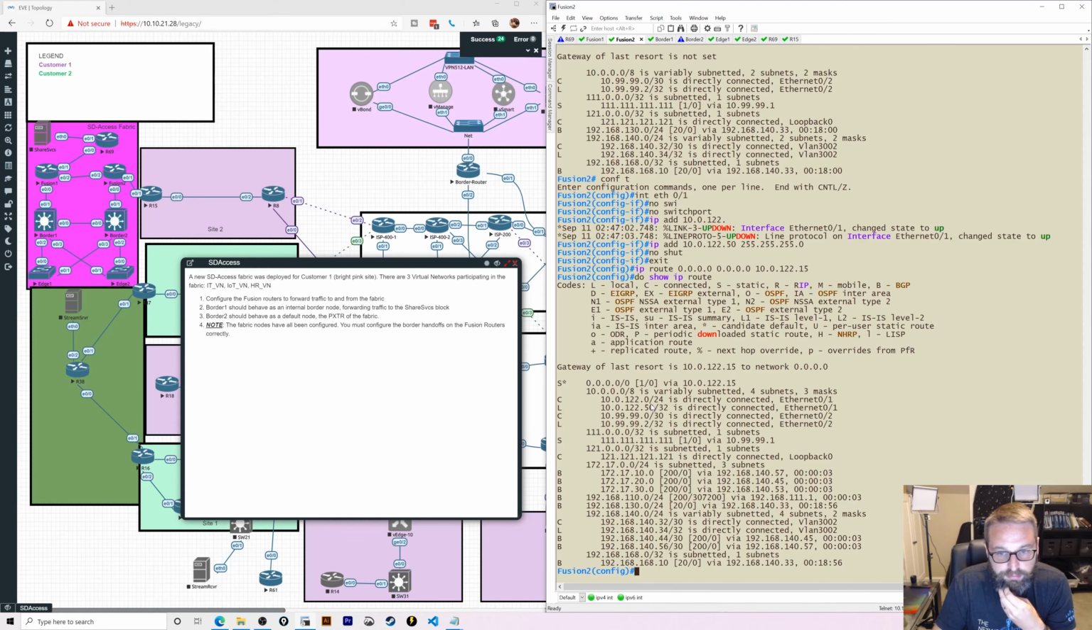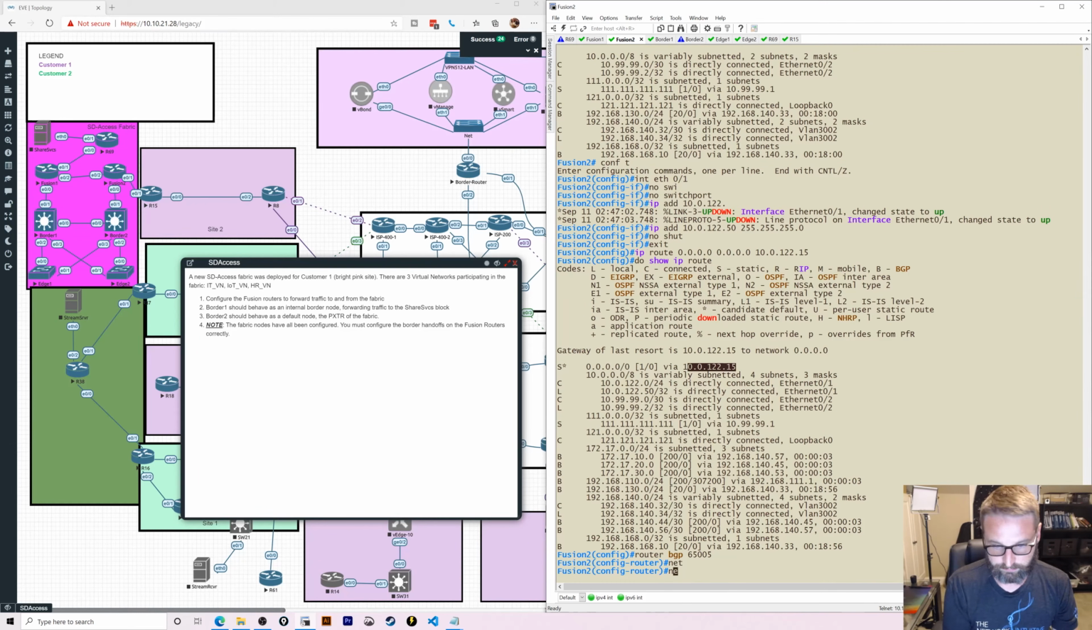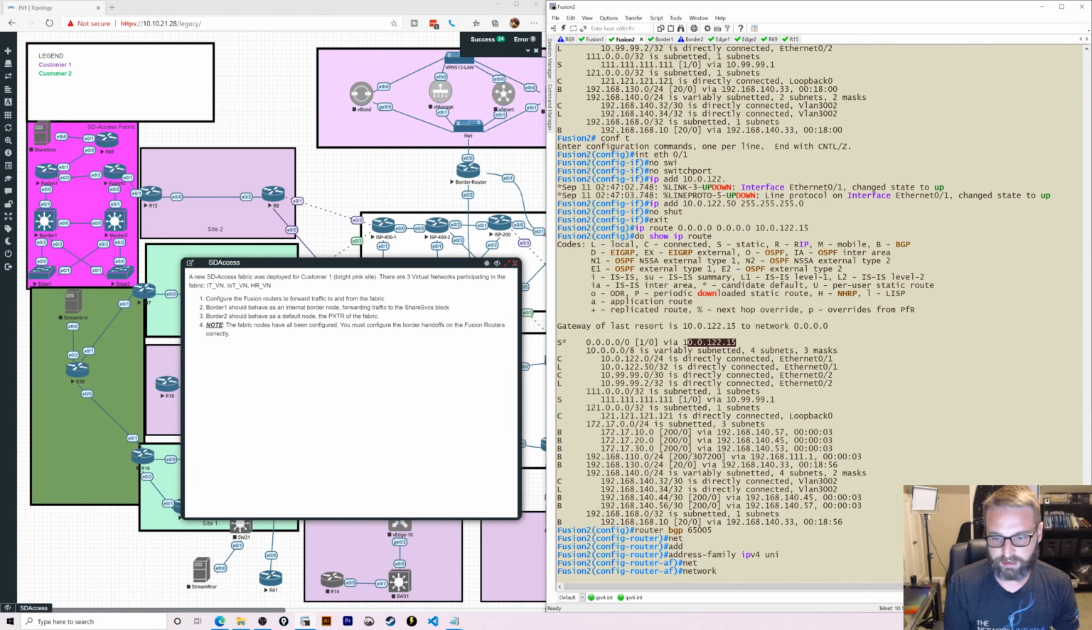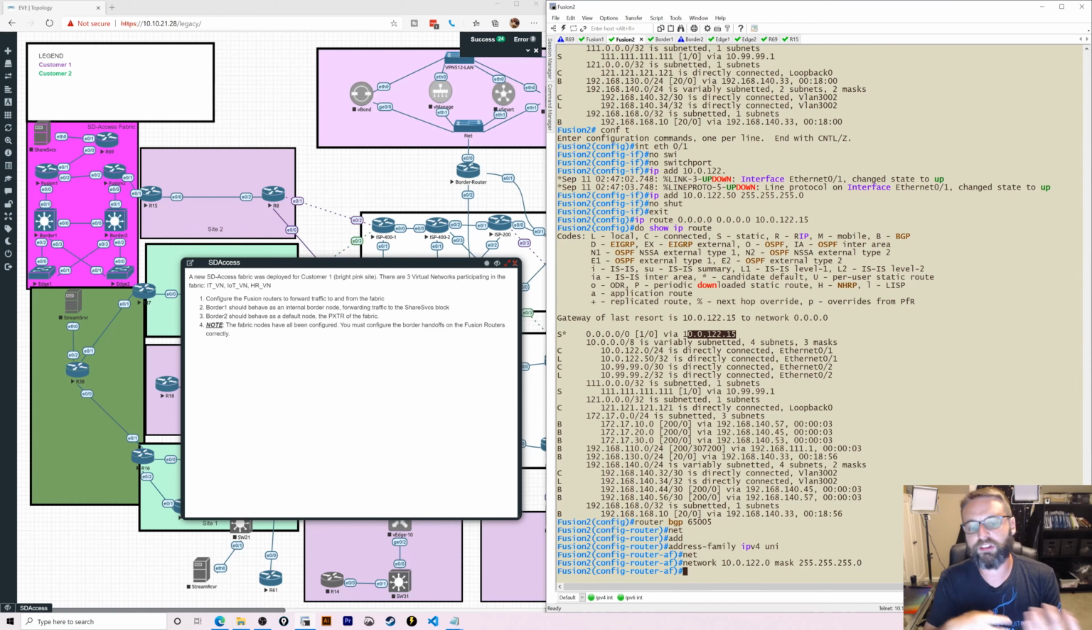And that's going to mean we're going to have to advertise some things into BGP in the first place. So my default route is via 10.0.122.15. So we need to send 10.0.122.0 into BGP. So let's do this. Let's go router BGP 65005, and we're going to advertise that into the address family. We're going to advertise 10.0.122.0 mask 255.255.255.0. So that way when we send in the default route, it'll also have a valid next hop because it'll know about this particular prefix.